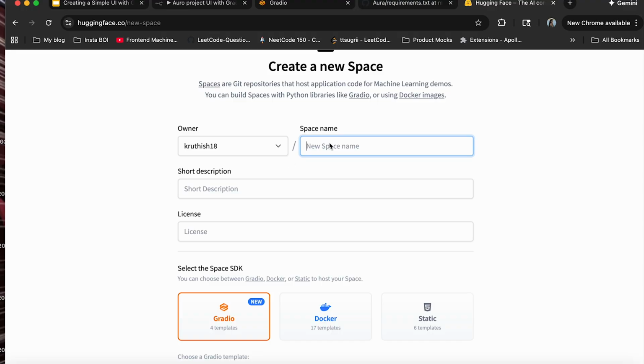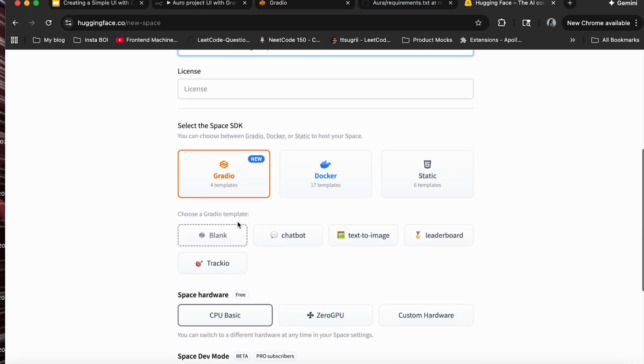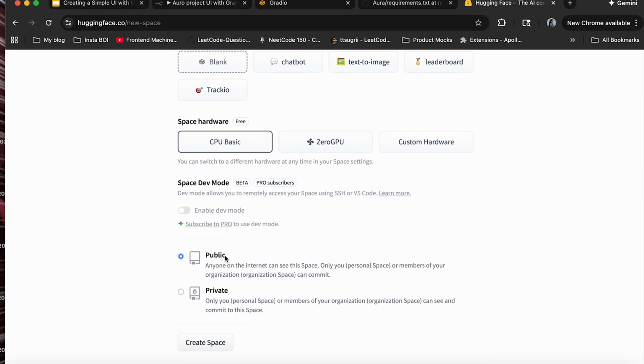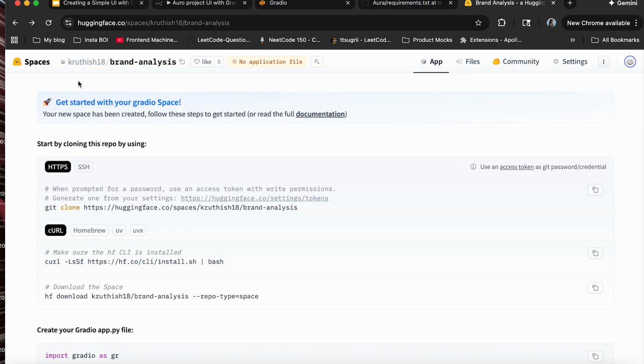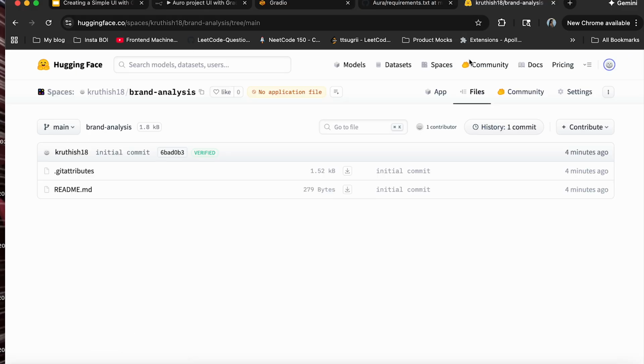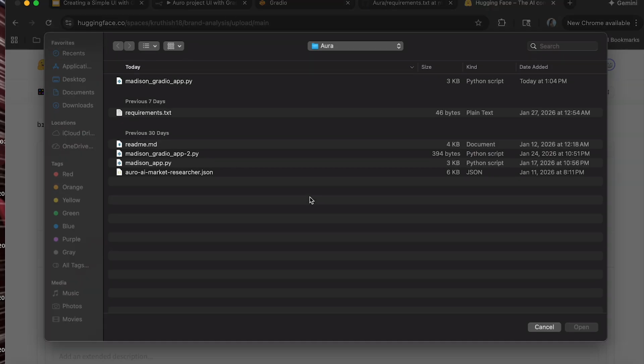For the space name, I'm giving my project name, which is brand analysis. A short description, and yes, it's a Gradio space, so I'm keeping it the same. And yes, public. Click on create space. Okay, so a new space has been created, and now you can either connect your GitHub or upload files. So click on files. I am going to be uploading my files.